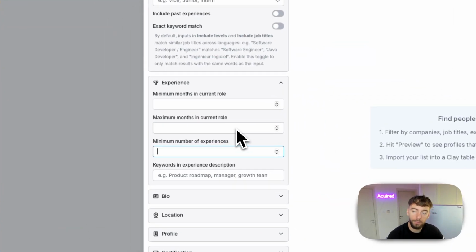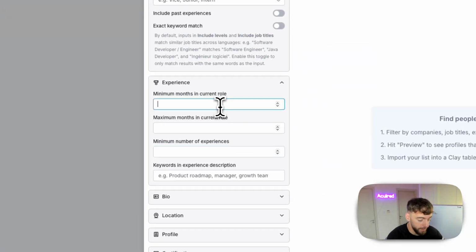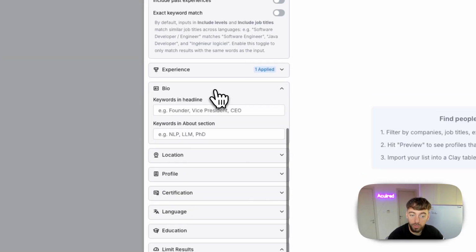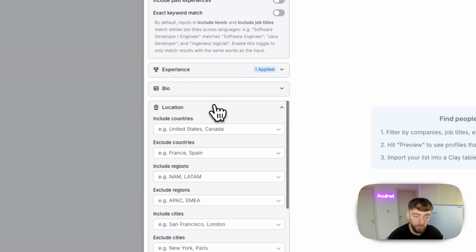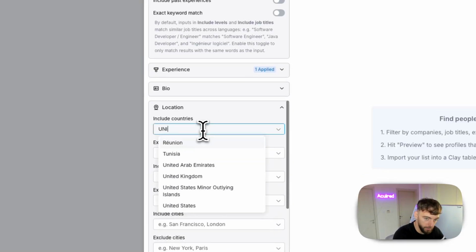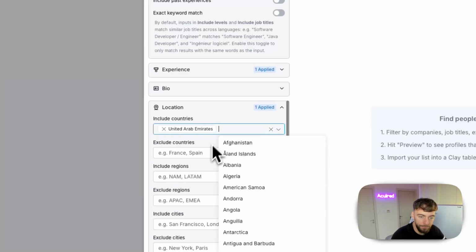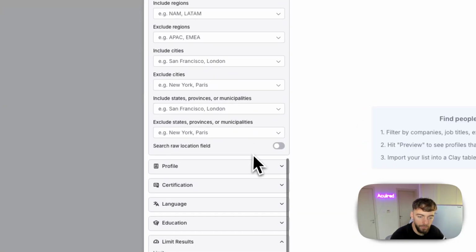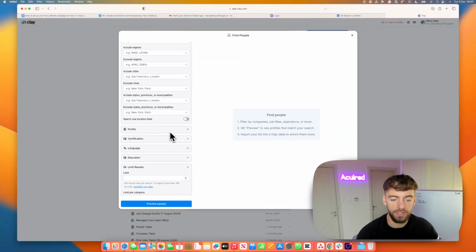You can also target people with a certain level of experience. Maybe they need to have a minimum of 12 months in their current role. Let's put that in. You can also look for keywords in their bio. Of course, once again, location. Let's put United Arab Emirates. You can just go into way more detail this way.